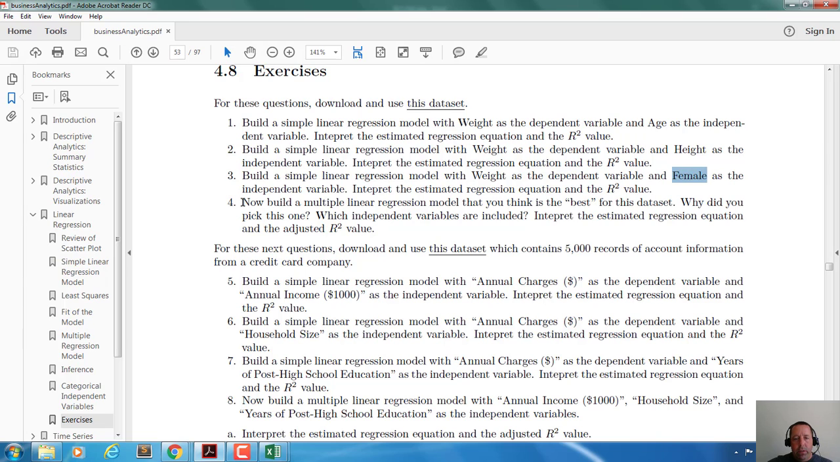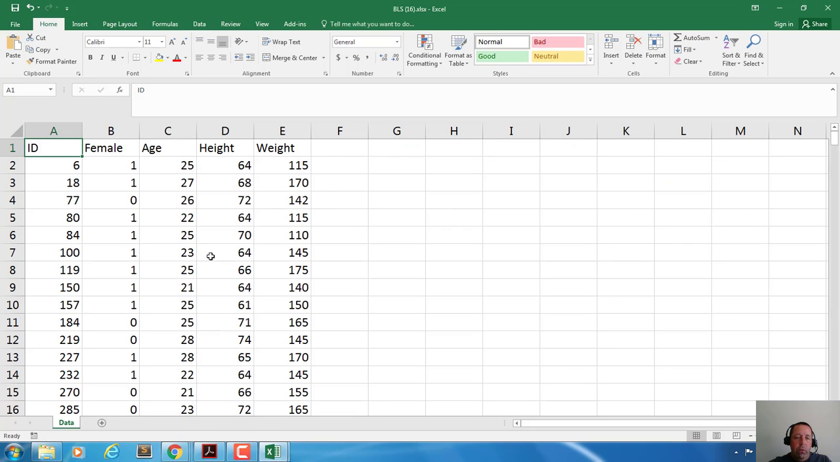And then number 4 says, well, now try to build a multiple linear regression, meaning more than one independent variable, that you think is best for this data set. And that's in quotes because you have to explain why you think it's best. Why'd you pick that particular model? Which independent variables did you include? Interpret the estimated regression equation and the adjusted R-squared value for that. So that's all you have to do for this first web session.